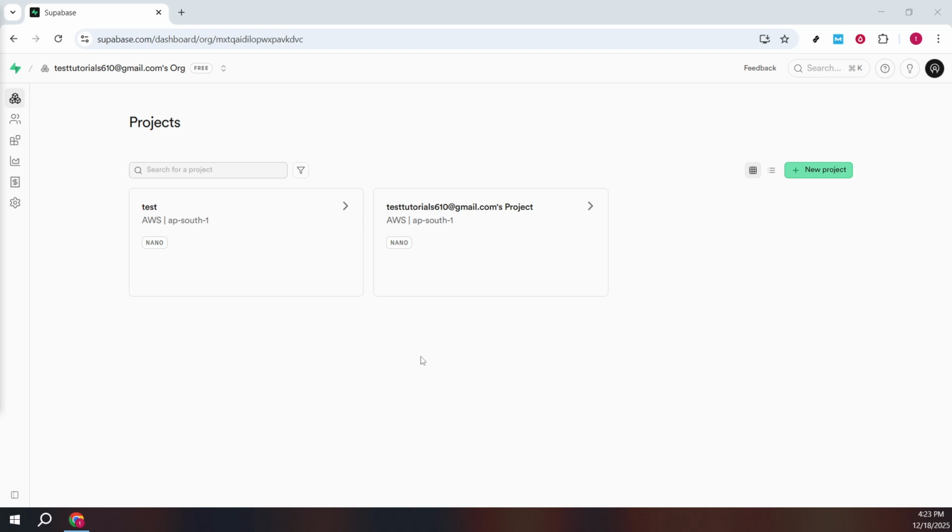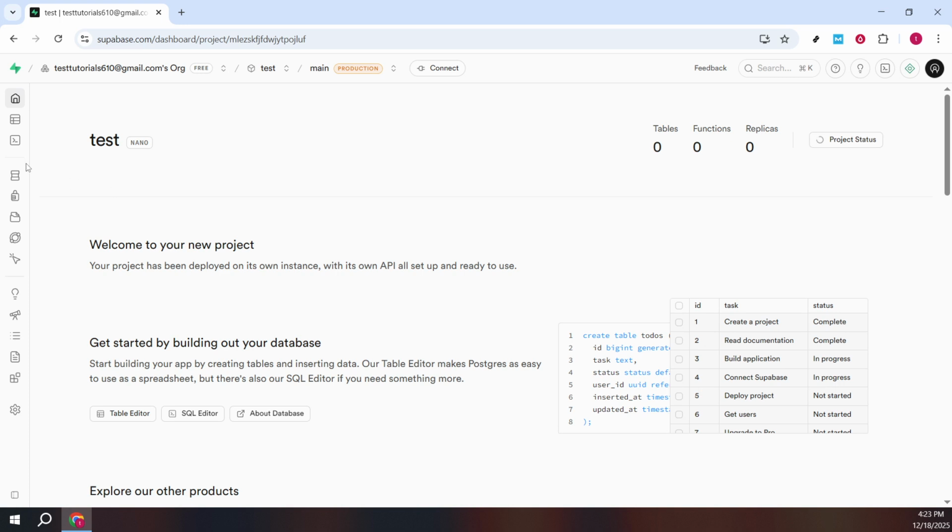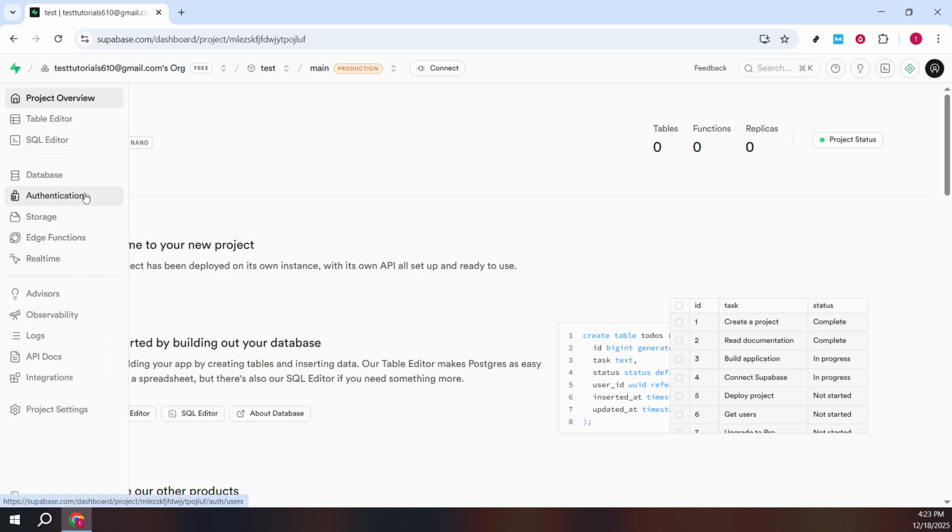Start by opening the Supabase dashboard and signing in. If you don't already have a project, create a new one and give it a moment to initialize. Once your project is ready, open it from the dashboard. From the left-hand menu, go to Authentication. This is where all things sign-in and user management live.